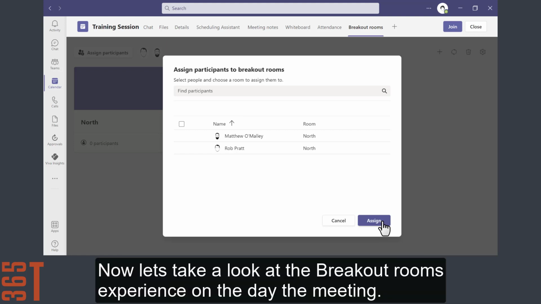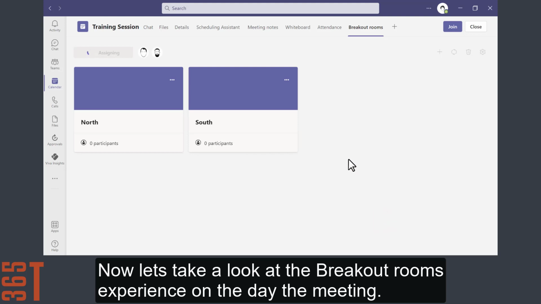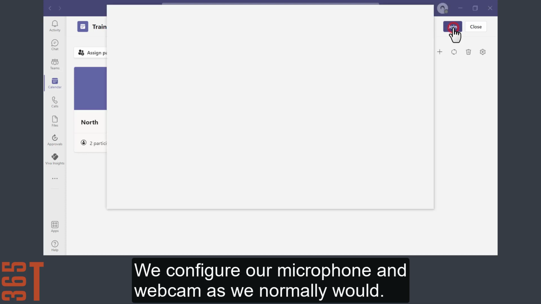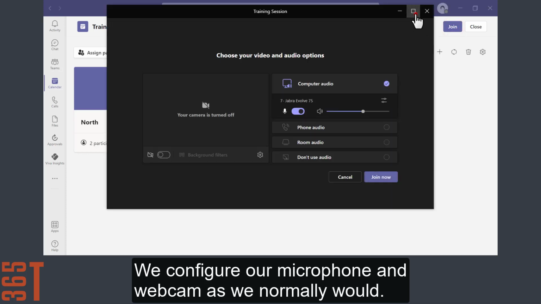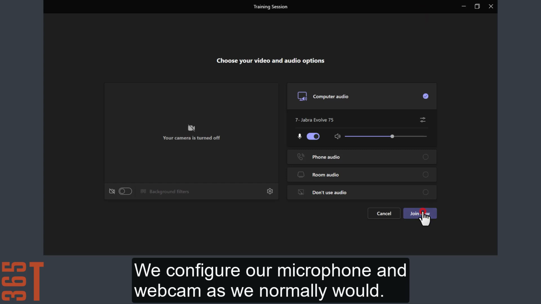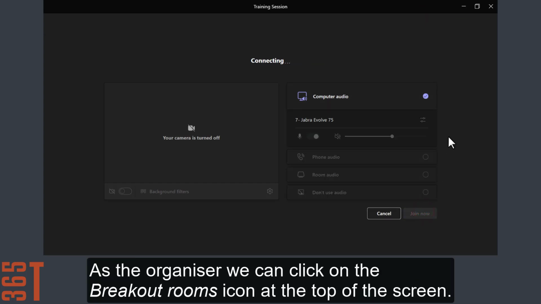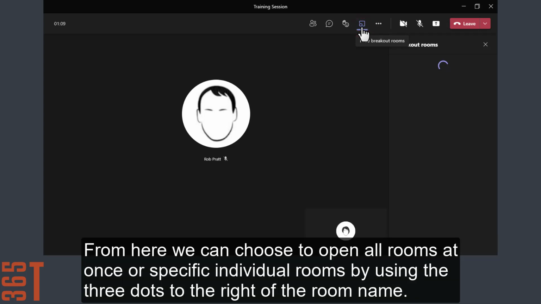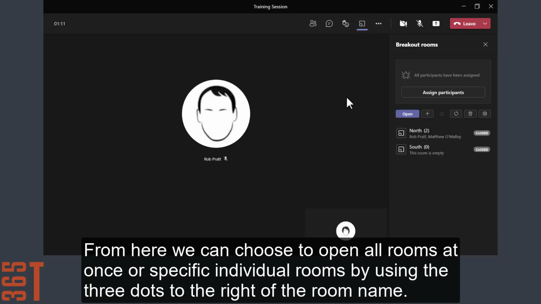Now let's take a look at the breakout rooms experience on the day of the meeting. We open the meeting in the calendar and choose to join, and configure our microphone and webcam as we normally would. As the organizer, we can click on the breakout rooms icon at the top of the screen. From here we can choose to open all rooms at once, or specific individual rooms by using the 3 dots to the right of the room name.